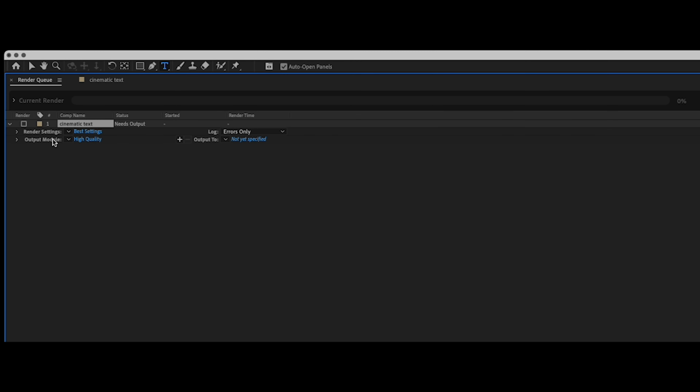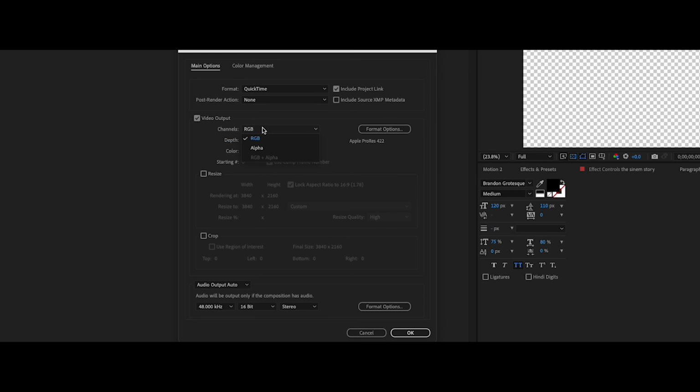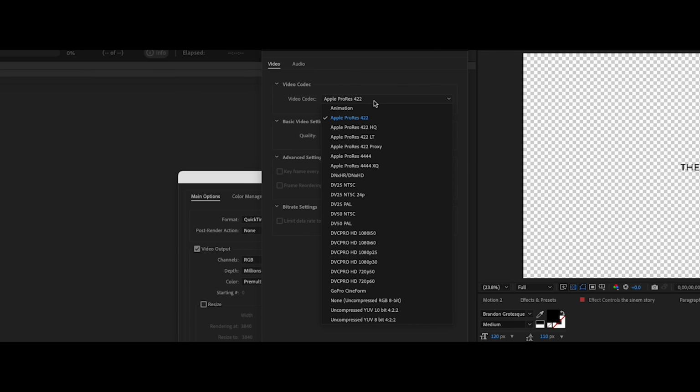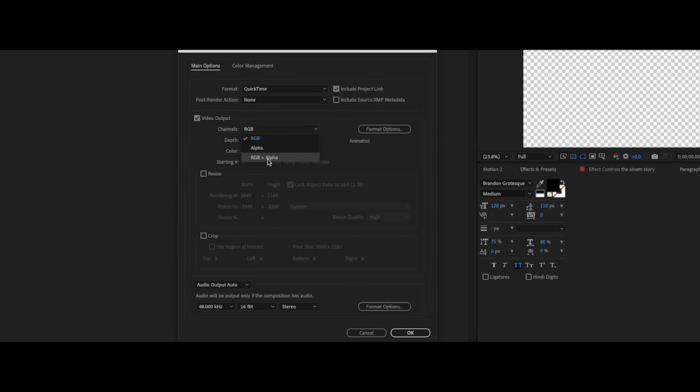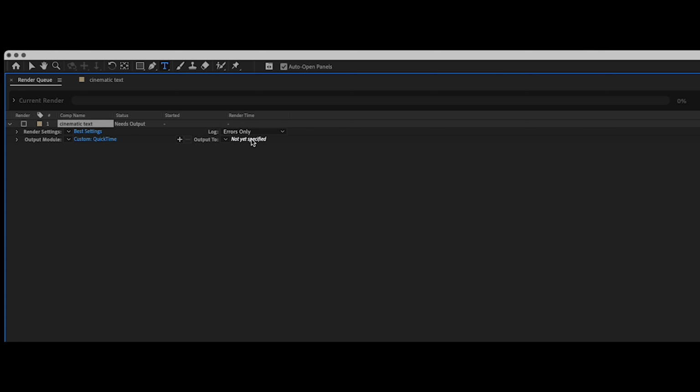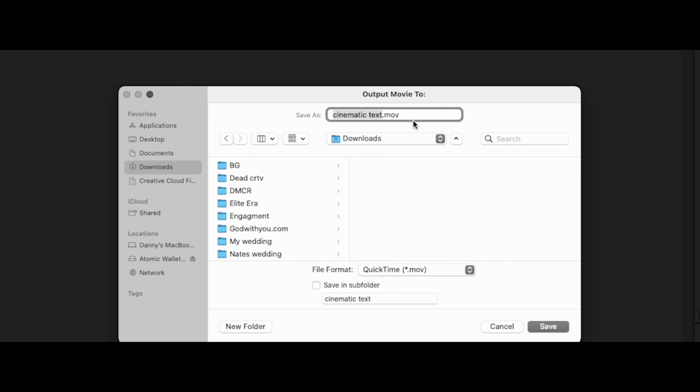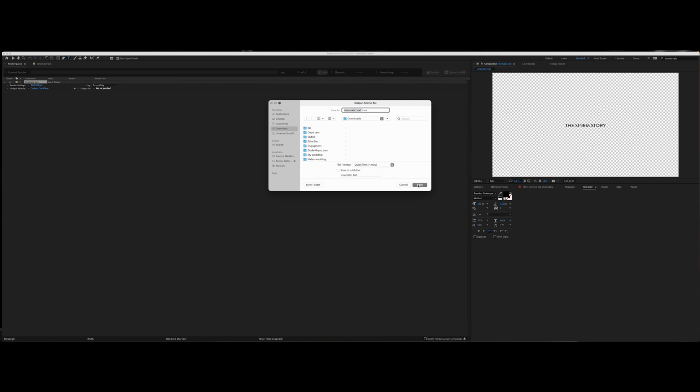Then output mode is high quality. We're gonna bring over these options. We're gonna go ahead and make sure that our format option is under animation. Hit OK. Come over here to your channel and do RGB and alpha. Now this is gonna export this as an alpha layer. That way you can put it over whatever you want and it just shows the text layer. Hit OK. Come over here to your output. Make sure you name the file whatever you want and save it to where you need to save it and hit save. And that's it. Then you can use it on anything you want.